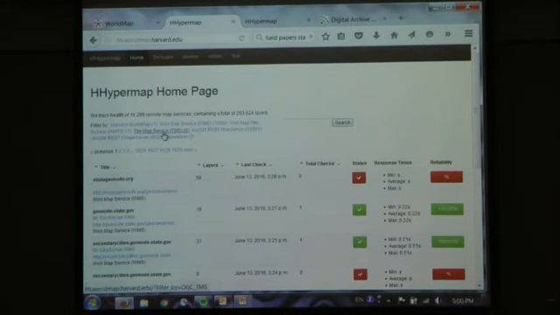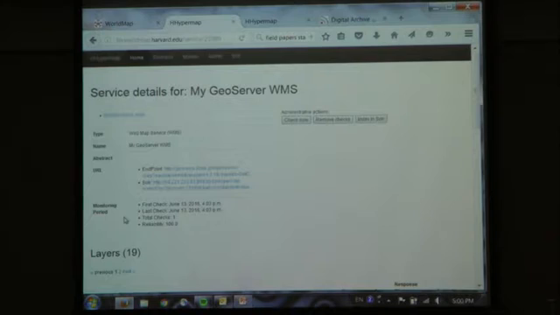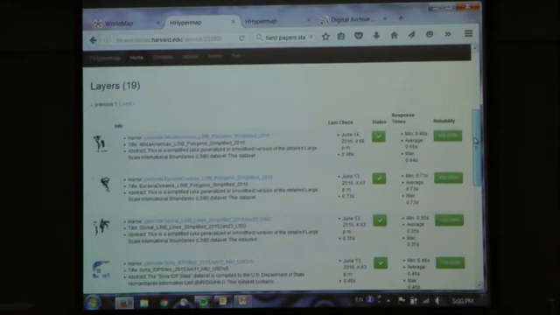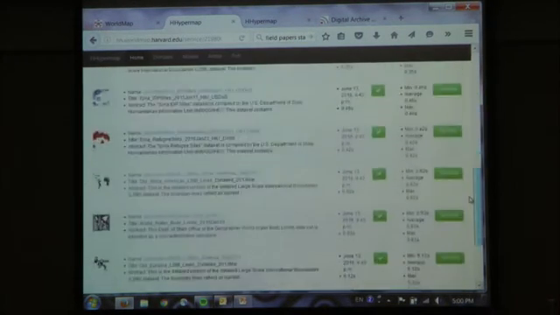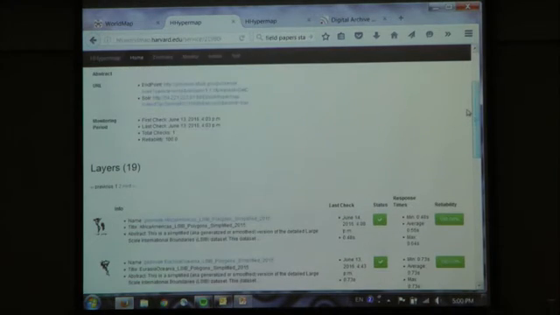We have them broken down by map services here. Let's click on a service. So this is GeoNode. This is the State Department's GeoNode. So there I am. 19 layers on it. And there they are. And those are the reliability numbers. So we're doing uptime checks on them.